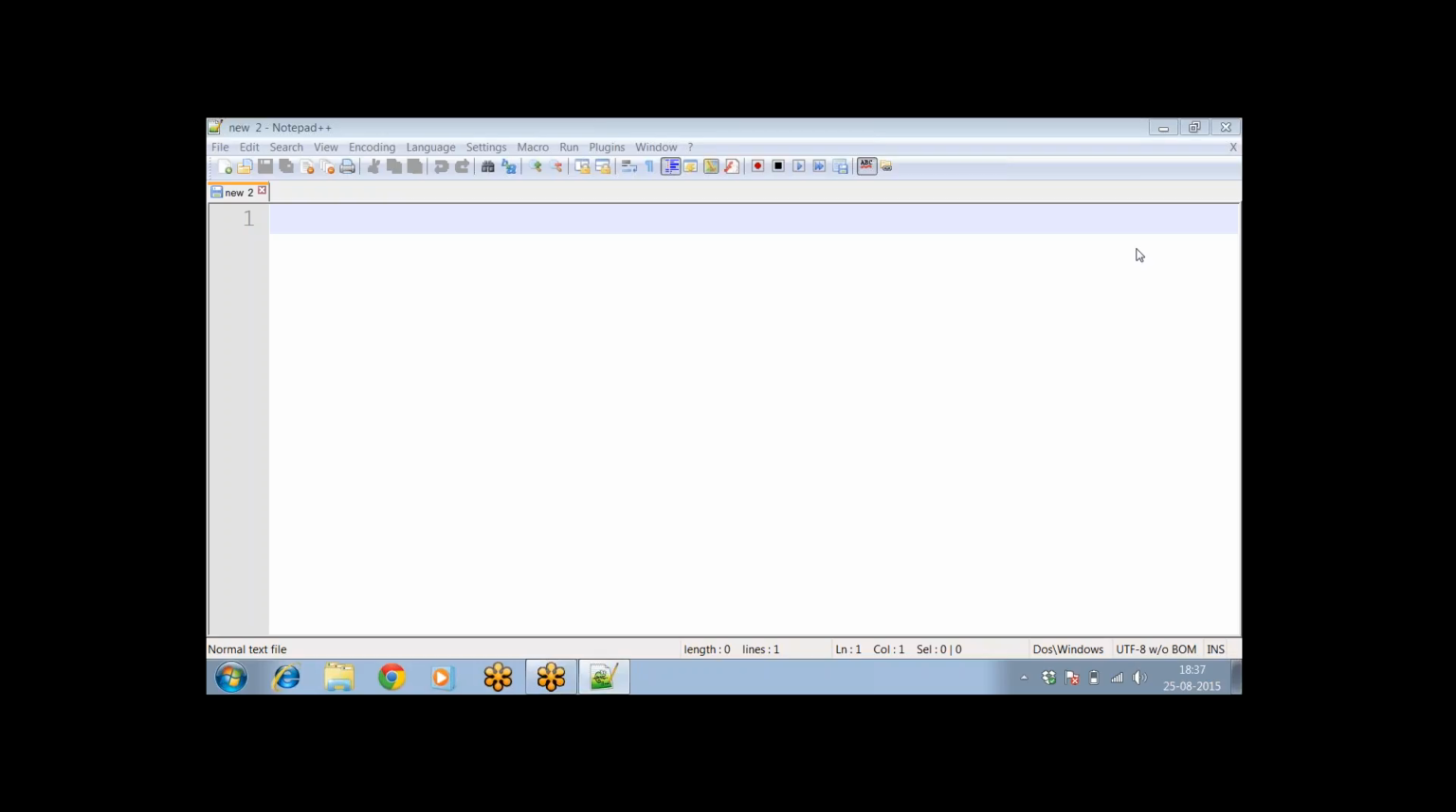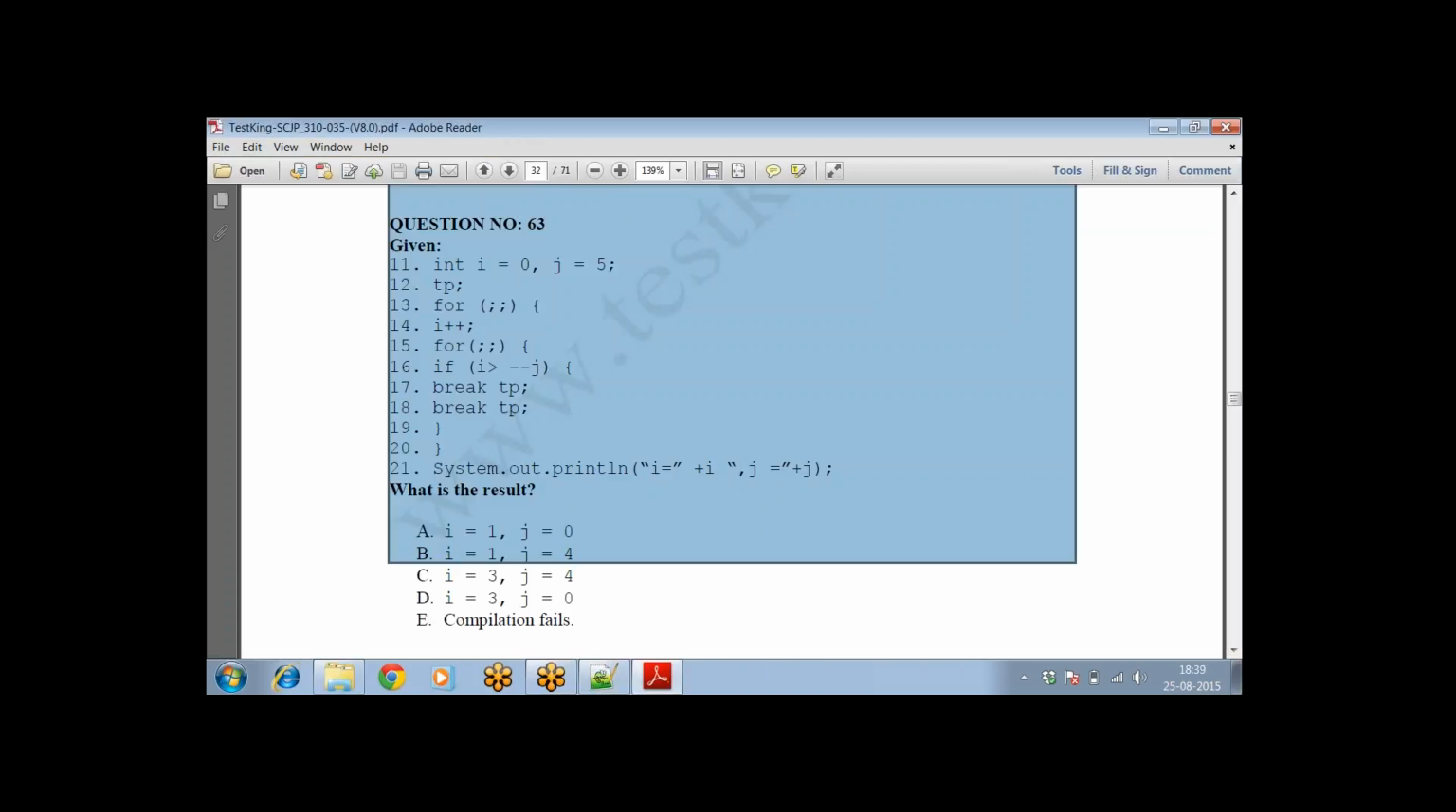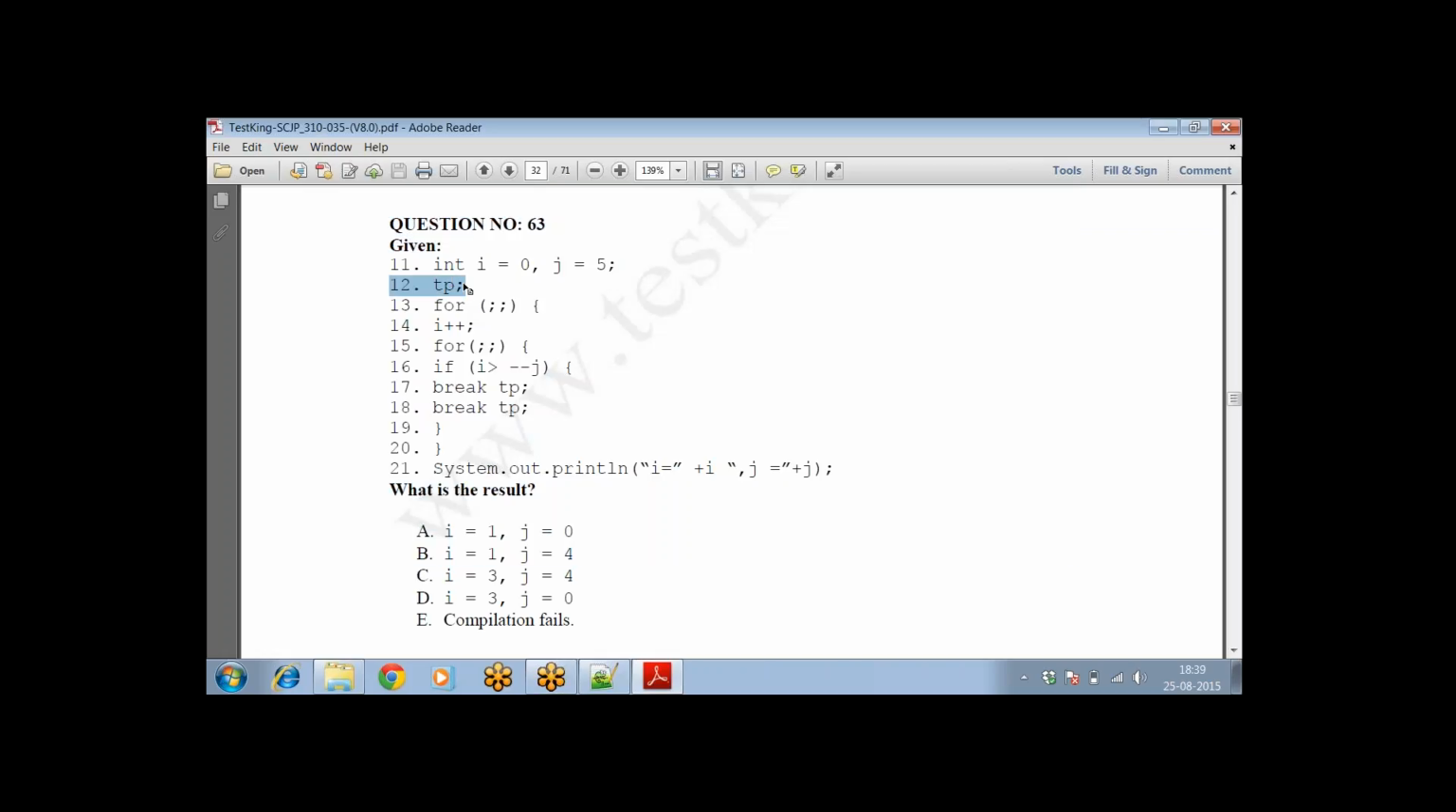Yes, question number 63. Just check this once, all of you. Here in line number 12, TP followed by semicolon. It's not a semicolon, actually it's a colon. Okay, it's just a colon. So what does that mean? TP colon means basically it's a label, right? It is a label. Yes.